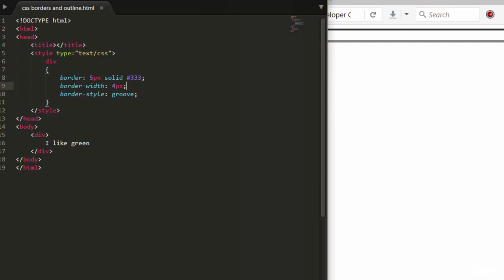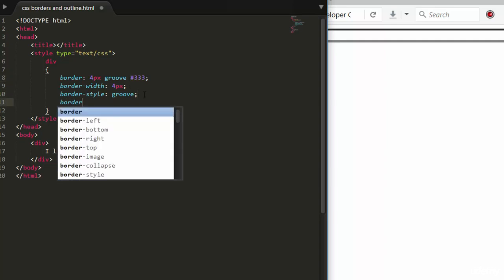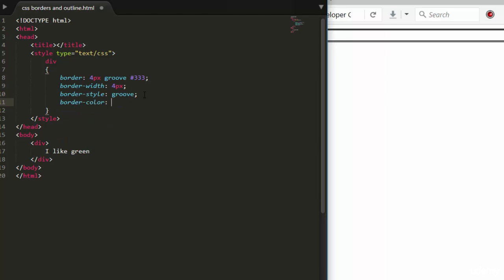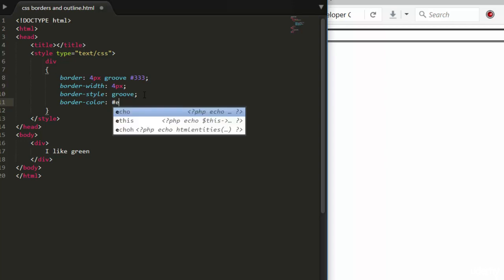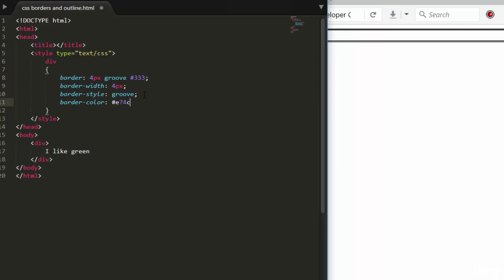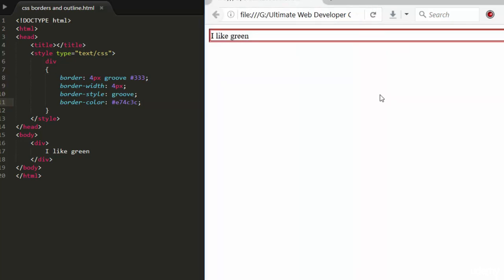So in shorthand, you can write here border-width 4 pixel, and instead of solid, write groove, and then the color. So it's the border-color, and it's hash, some kind of red, #E74C3C. It's a cool red that I like, this one.